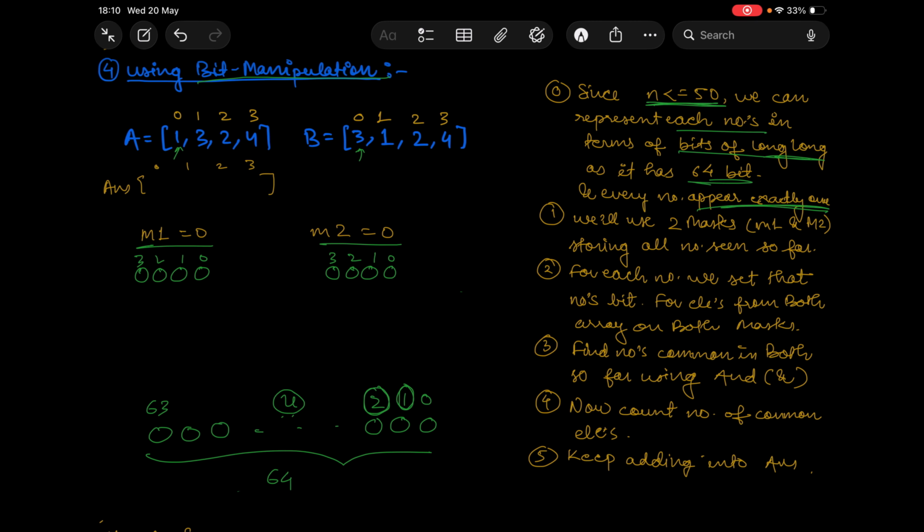Okay, so like this I will keep representing these. Now if I have to set this bit representing the number 1, what we are doing is taking two masks, m1 and m2, and storing all the numbers seen so far. So if I see 1, how can I update mask 1, making sure that I have seen 1?